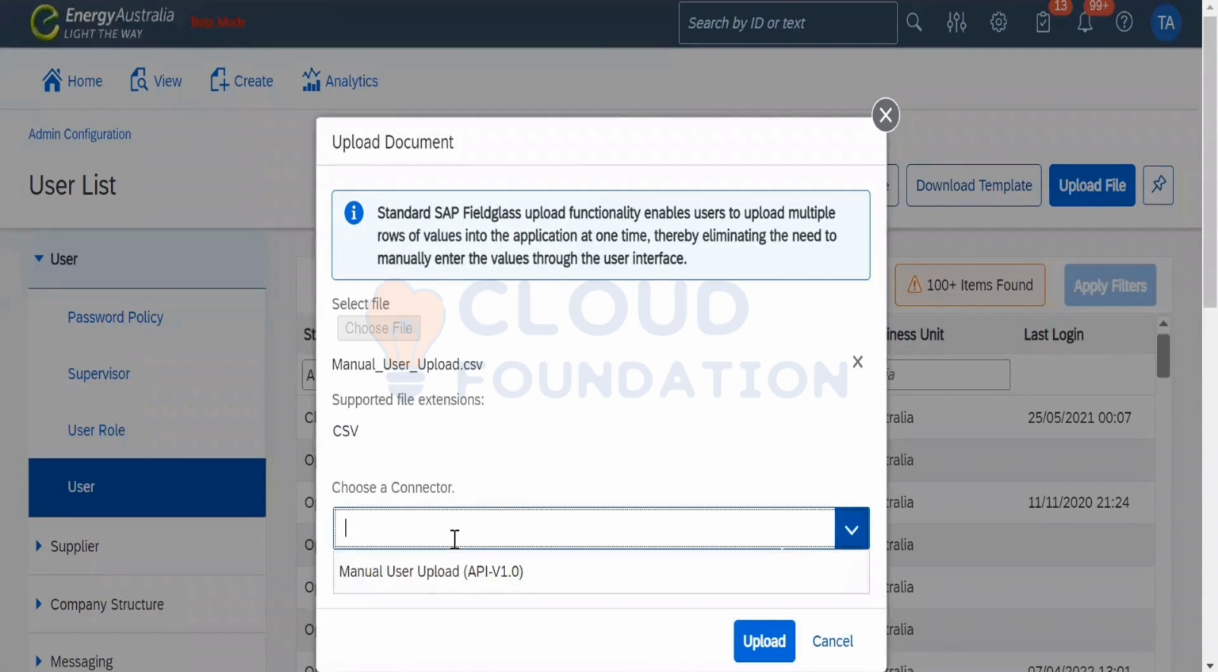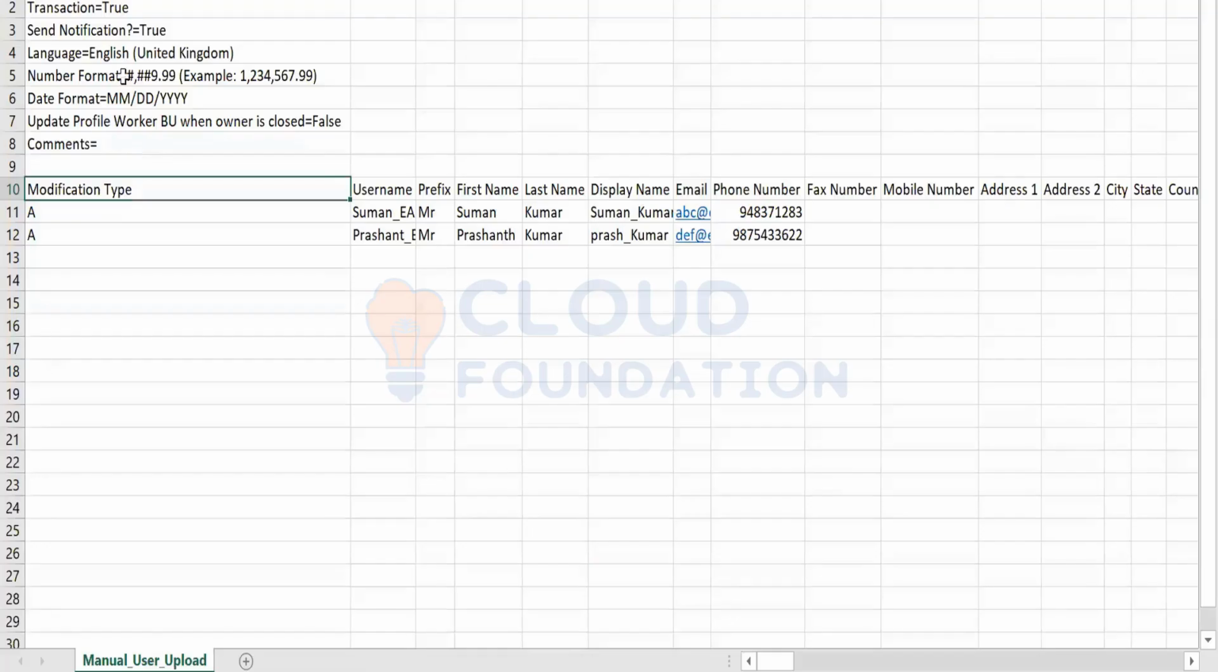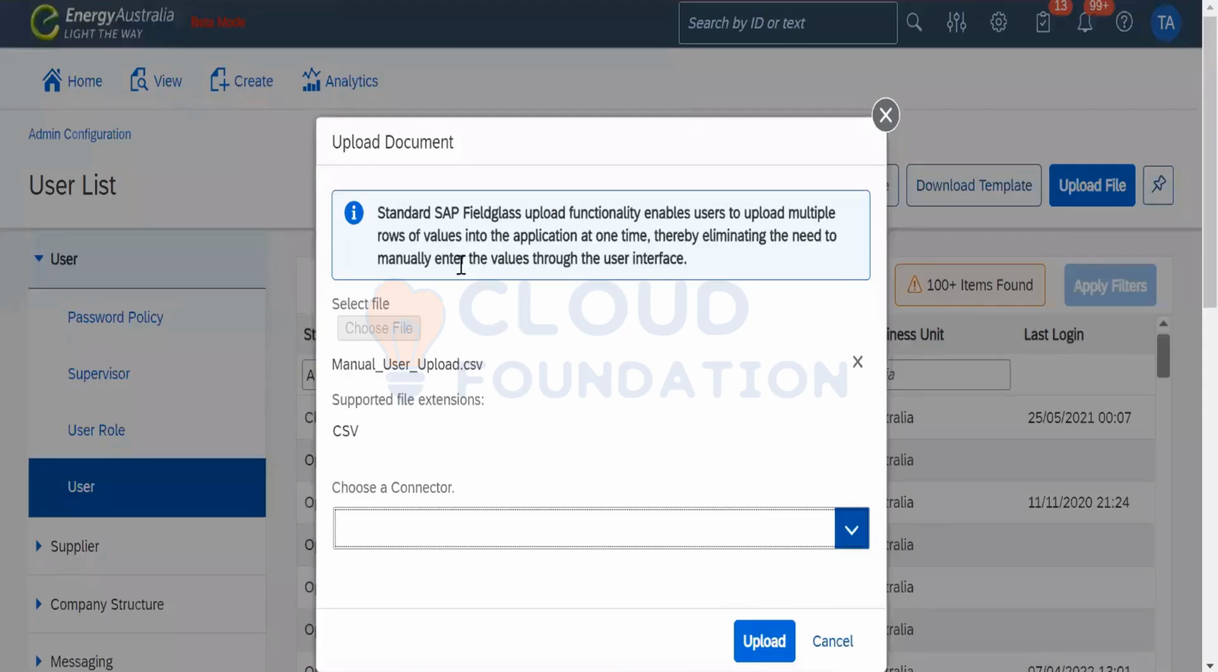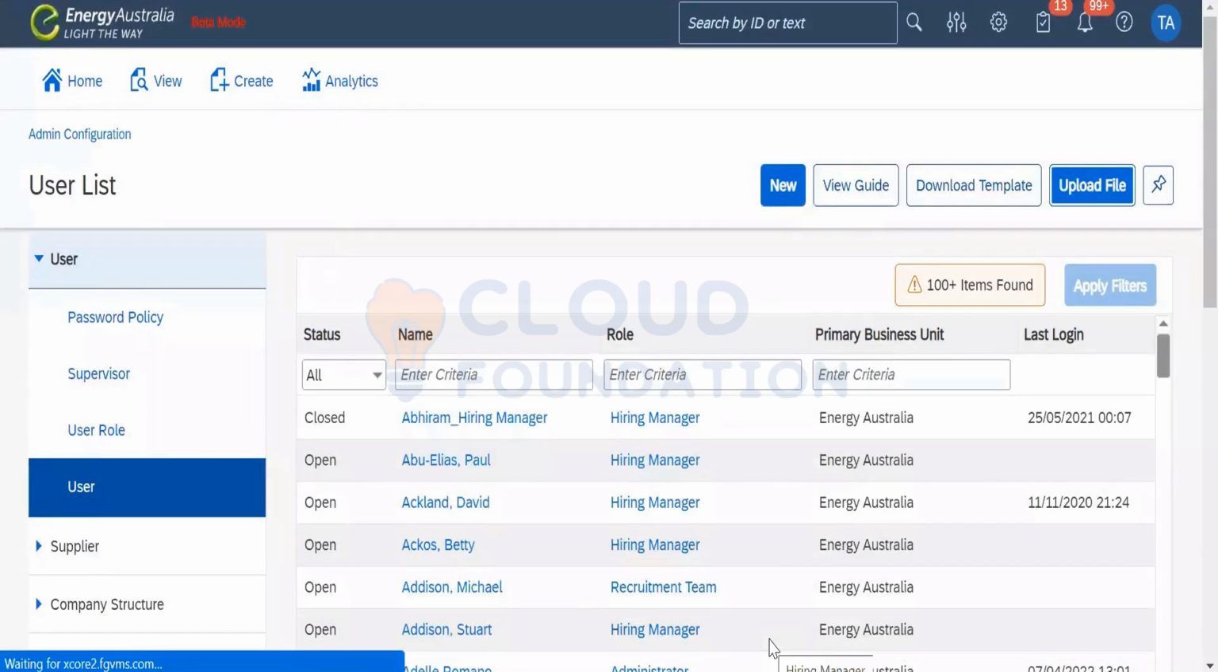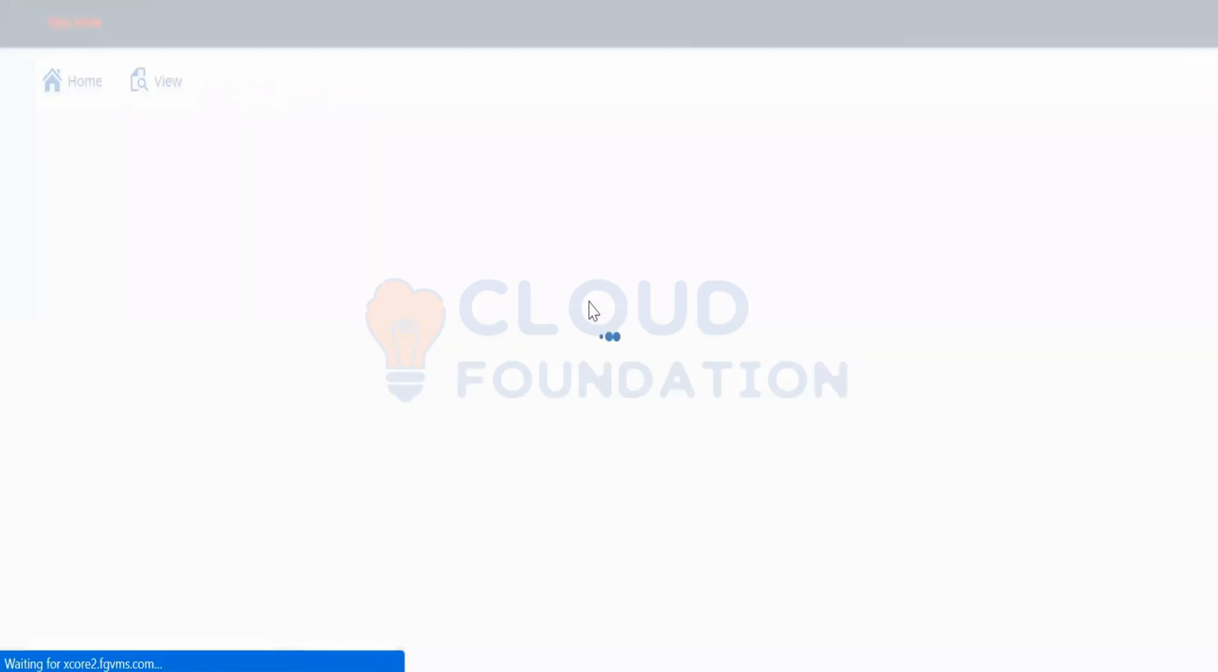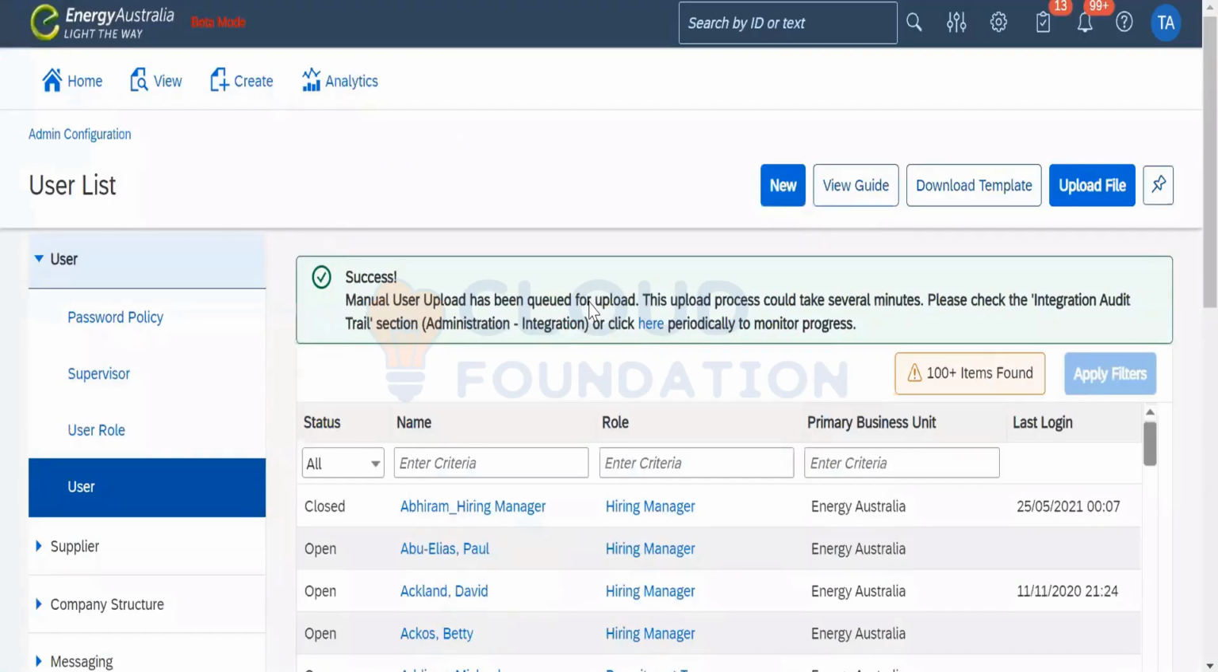I want to choose the connector. I don't have to choose the connector because it clearly says that it's manual user upload. This type gives the connector's name. When I go here, I can only see that. Select it, upload. It's not going to get uploaded because there is a lot of data that's missing.